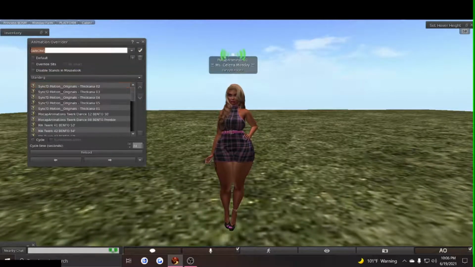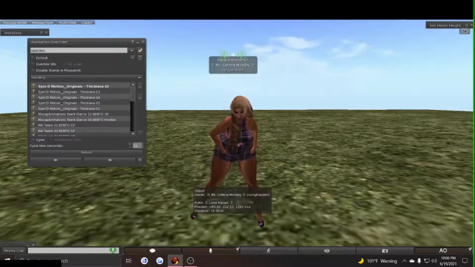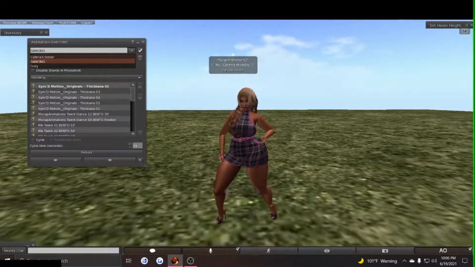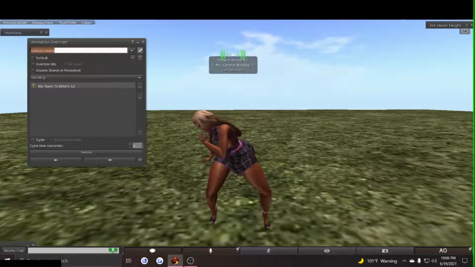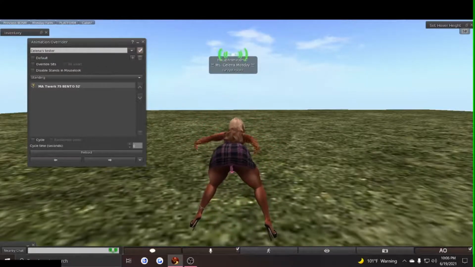Now I have another dancing one here. And if I click the check mark, it'll activate that dance set. We're going to go back to Celena's tester and activate this animation set. And there we go.